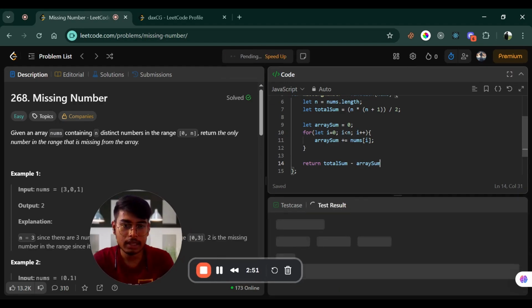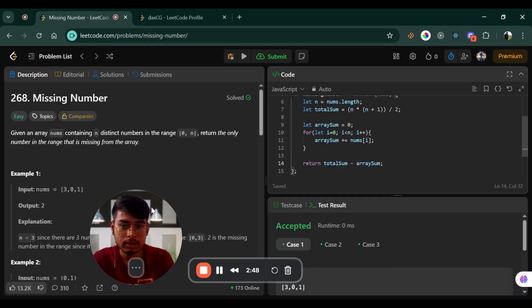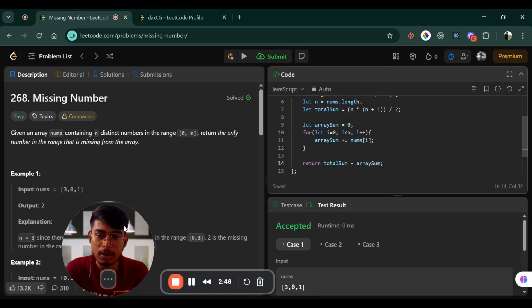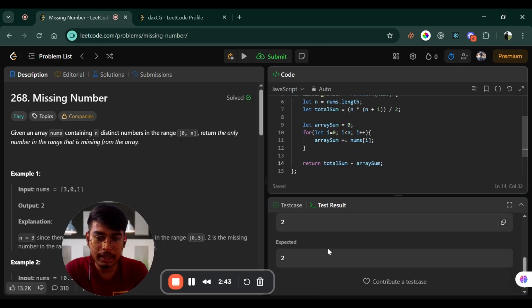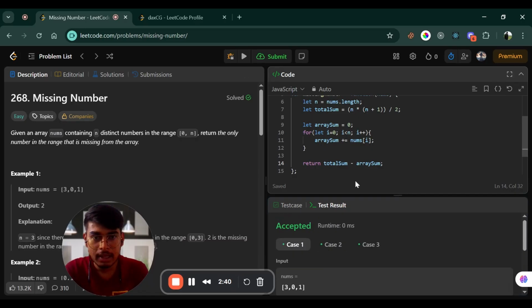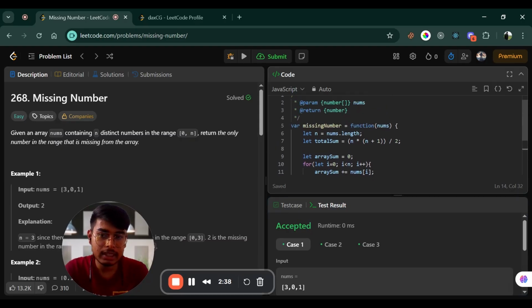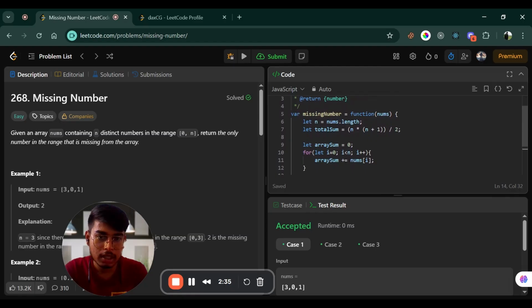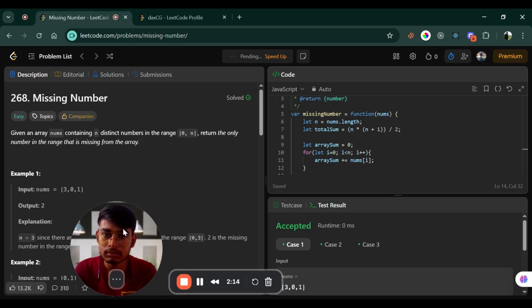Wait, I see a mistake here. Be careful about comma-separated things, you have to use them carefully. Our answer is accepted. You can see that the given three example test cases pass with this approach. We just add up our total sum and array sum, subtract both, and get our value. Why? Because there is only one element missing, not multiple. Only one element is missing, that's why we got our answer. Now I'll submit to the further LeetCode test cases.